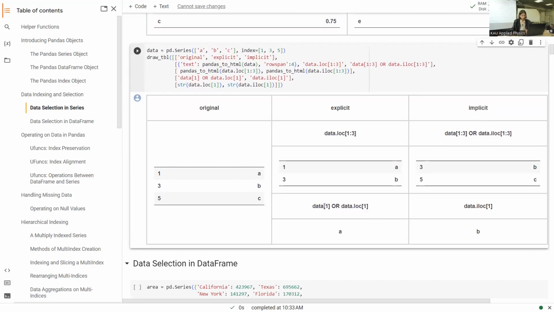So I can use data.loc[1] or data.iloc[1] to get, so here are examples. Or I can use implicit indexing. And here I use data.iloc. So this i tells you I have implicit indexing. And here I perform some sort of slice, and you see the result of this slice.